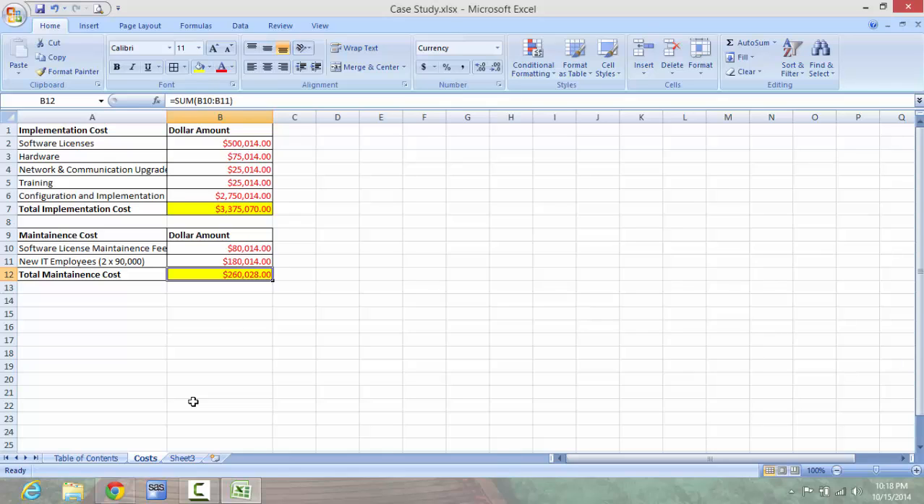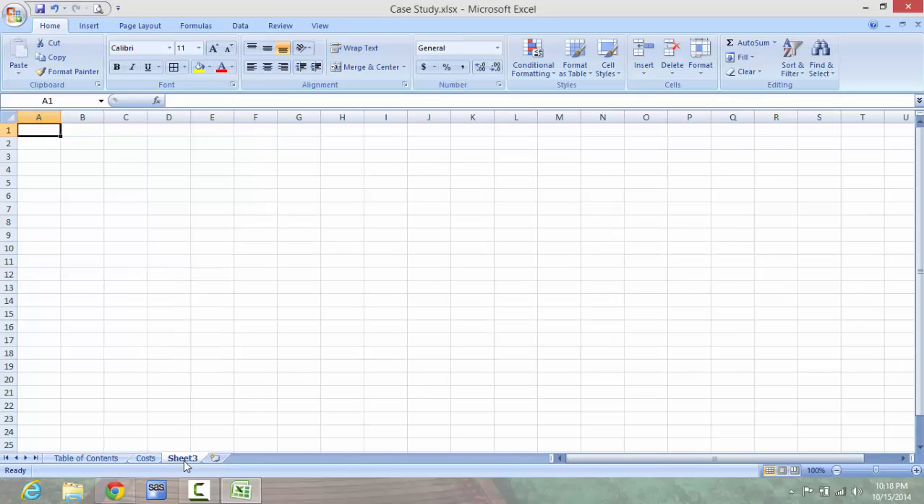Now I'll create third worksheet. Click on tab sheet 3. Double click on it and type benefits. Click on first cell. The first column would be benefits. Next column would be dollar amount. I will resize my columns.